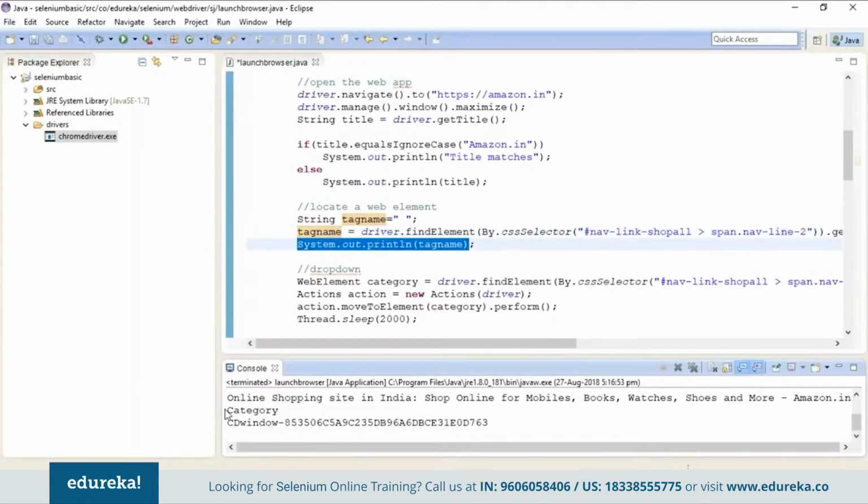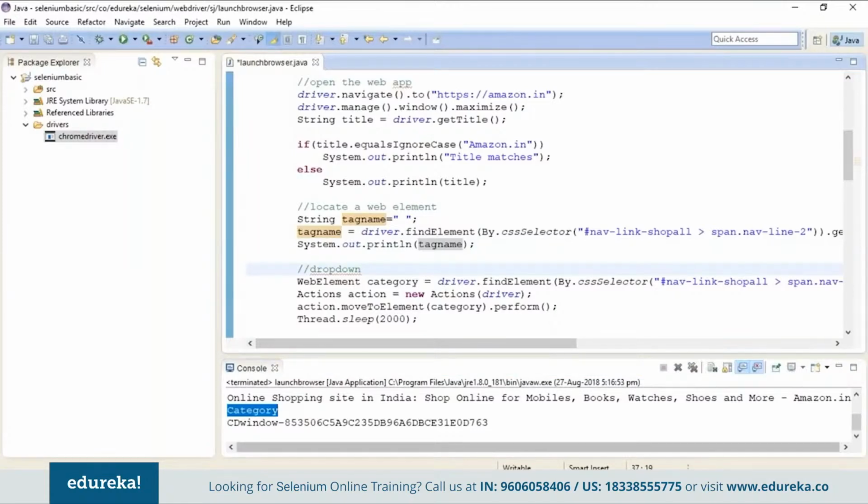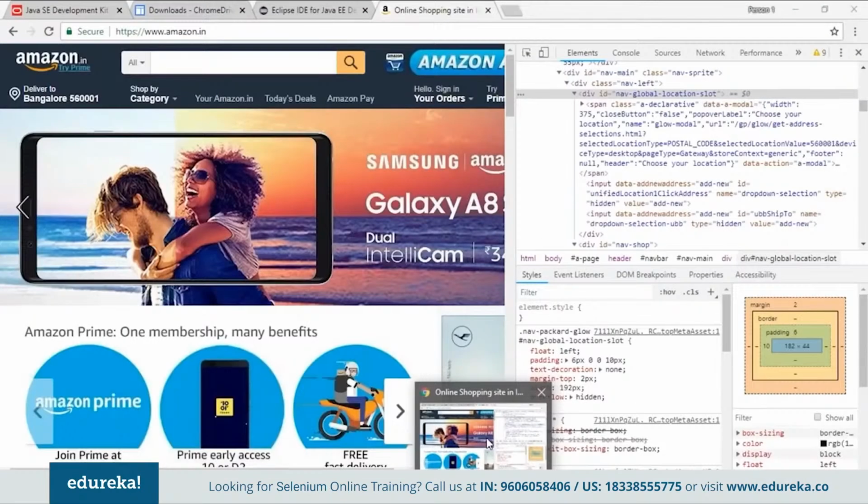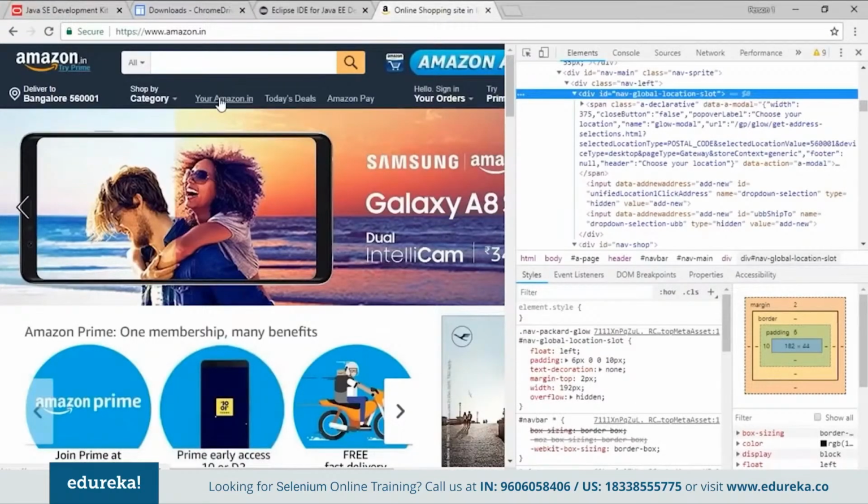So I've already run the test script, right? So that's the reason it's here, and that is category. No error, absolutely. So what are we going to test? I'm going to show you all the next 3 steps that we're going to do. So we are done with launching the browser, step 1. Step 2, opening the web application. Step 3, maximizing the window. Step 4, we've identified a web element.